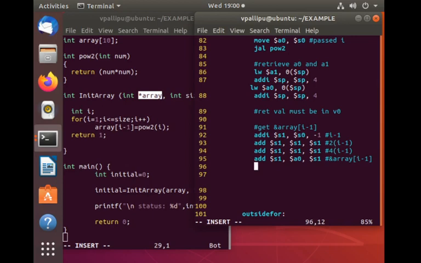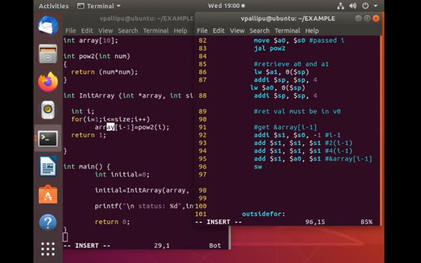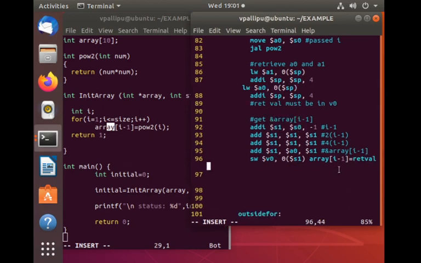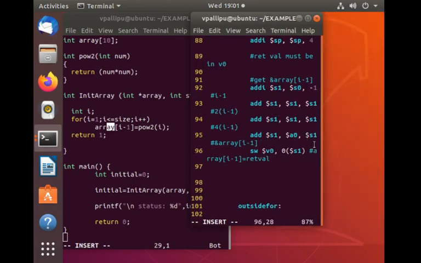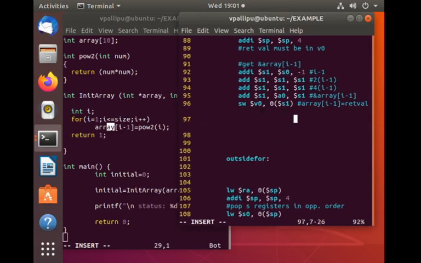Now that I have the address, I will use base offset addressing to store the return value at array[i-1]. So I will do store word, the return value is $v0. Since I am already at my target location, the constant offset will be 0($s1). So now array[i-1] is equal to the return value. Okay, I need to comment this line. Okay, so the return value is stored.